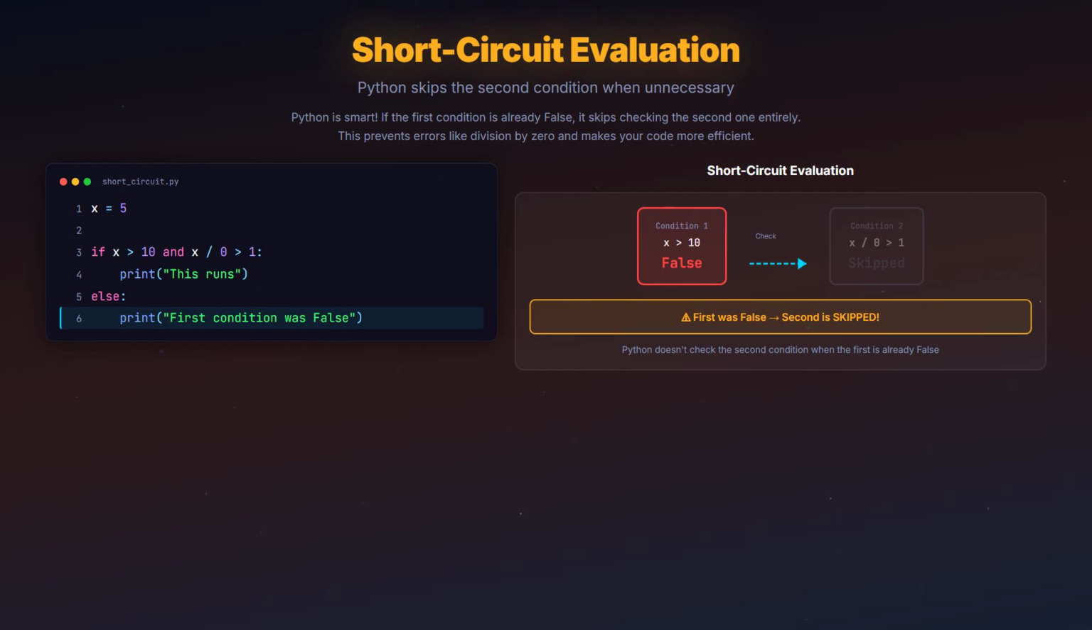In our example, x equals 5. We check if x is greater than 10 and x divided by 0 is greater than 1. Normally, dividing by 0 would cause a crash, but watch what happens. Python first checks if 5 is greater than 10.